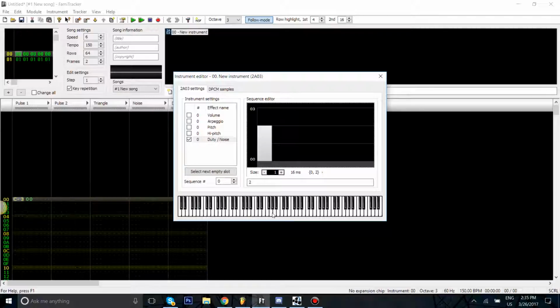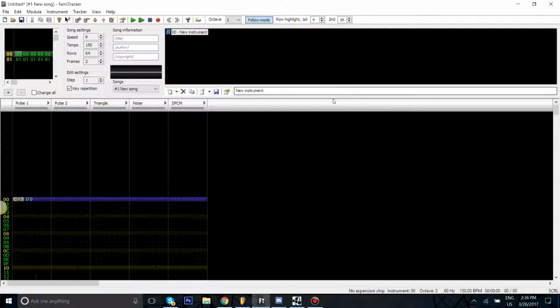Now it's time to actually put it to use. Your keys are mapped to certain notes. So Z is C, S is C sharp, X is D, and so on. You just have to learn eventually which keys are what, and kind of do it by ear. I don't really say, oh, I'm going to put C, D, E, F, G. I usually just listen to it and think, oh, this sounds right.